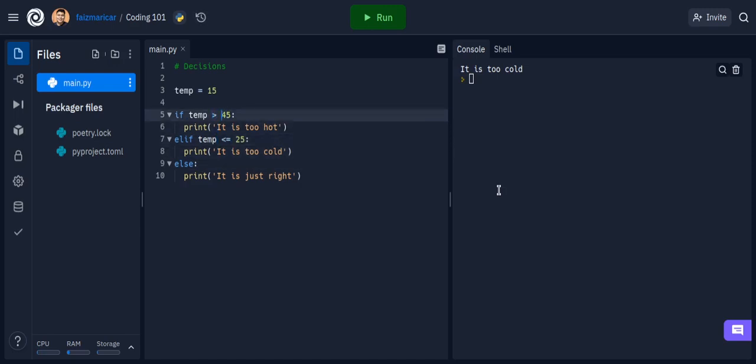So if it's greater than 45 or it's less than or equal to 25, you print this. And then if all else fails, you will run this statement. So whatever the condition is, if both of these fail, it will always run this line. So how do we satisfy that? We'll just put something like 36 and we'll run that. There you go, it is just right.